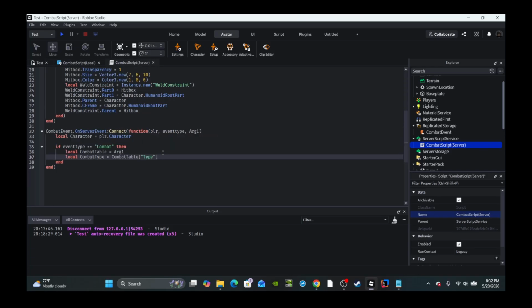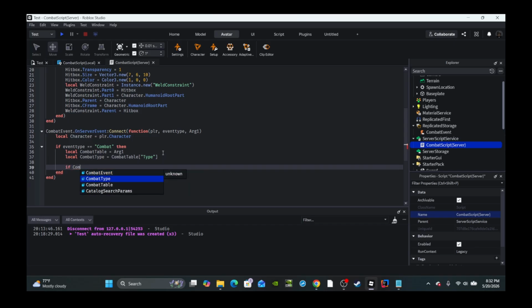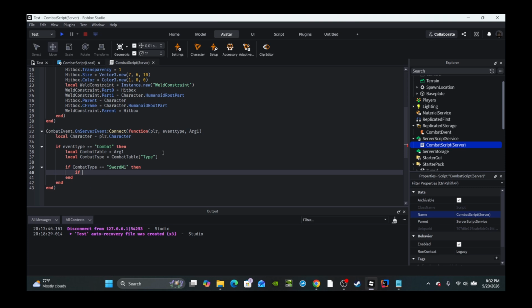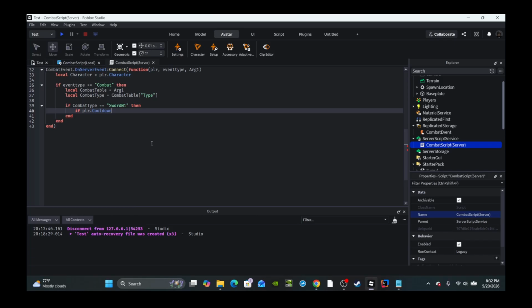So now we're going to run a million different checks, right? So if combatType is equal to "SwordM1", enter, we'll check to make sure they're not on cooldown. So if player.CooldownFolder:FindFirstChild("M1Cooldown"), this is what I meant. We're checking everything on the server side, so there's no need to worry if exploiters are trying anything. So if they're on cooldown or if they're currently in combat, player.CombatStatus.Value is not equal to an empty string, enter it, then return, right?